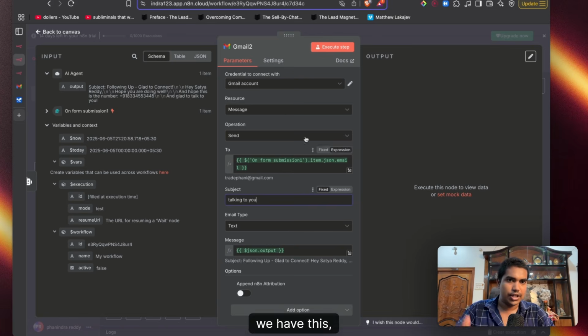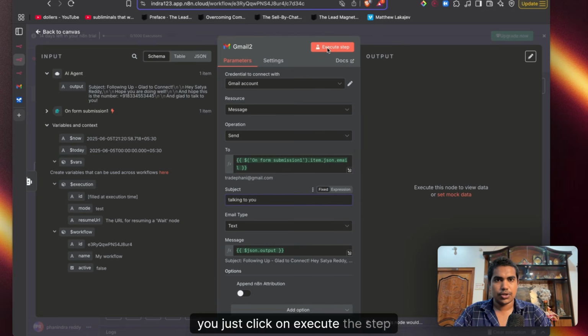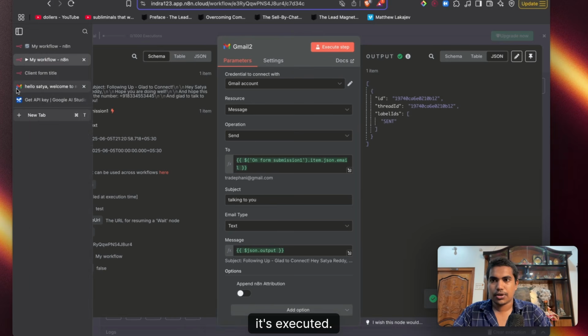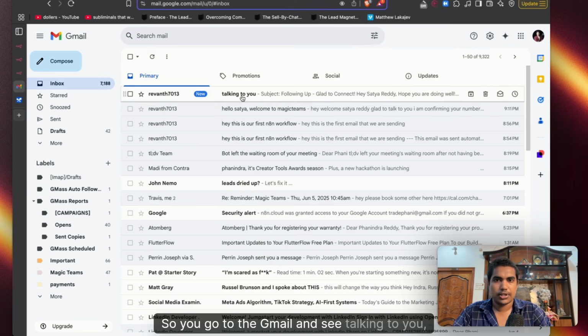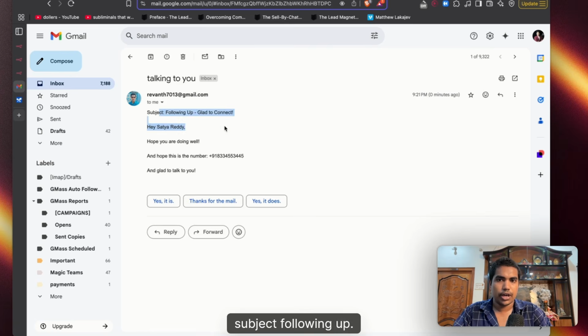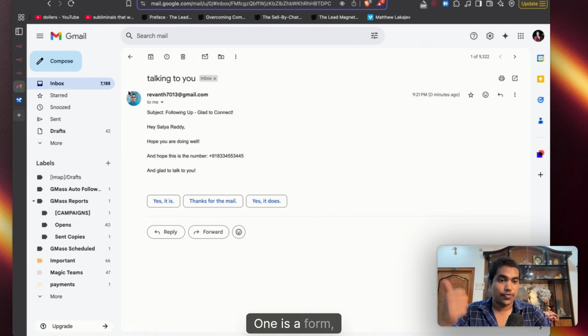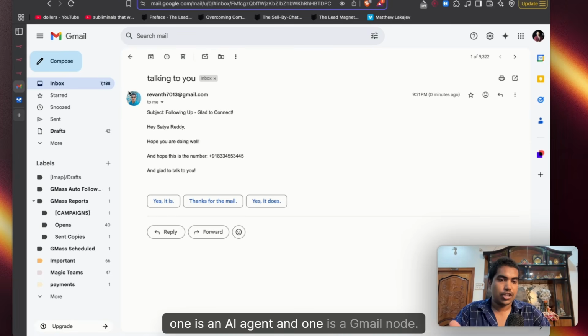Now we have this. You just click on execute the step and you can see if the step is executed or not. Hey, it's executed. So you go to the Gmail and see talking to you, subject, following up, glad to connect. And you can have, hey Satyaradi, glad to connect. So right now you actually combined three different things: one is a form, one is an AI agent, and one is a Gmail node.